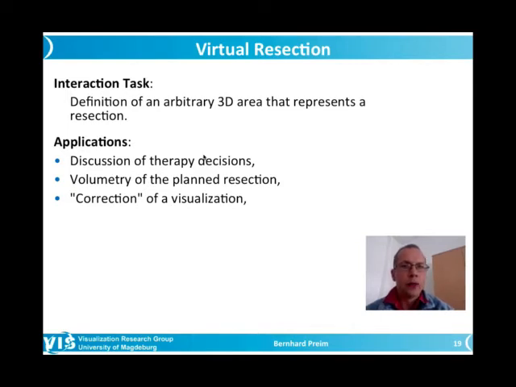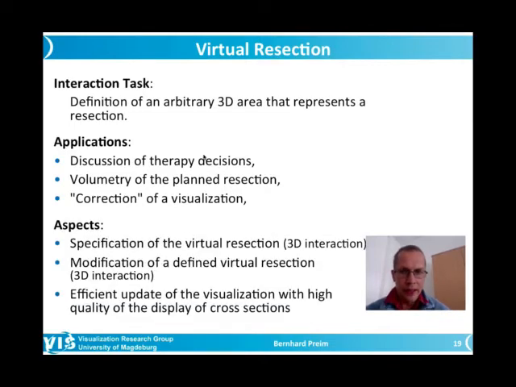Virtual resection type of interaction can also be used to correct a visualization, to selectively remove something that just disturbs the interpretation and assessment. So first we have to specify the virtual resection, and then probably we are not immediately glad with this. So this leads to the situation when we want to modify an initial virtual resection.